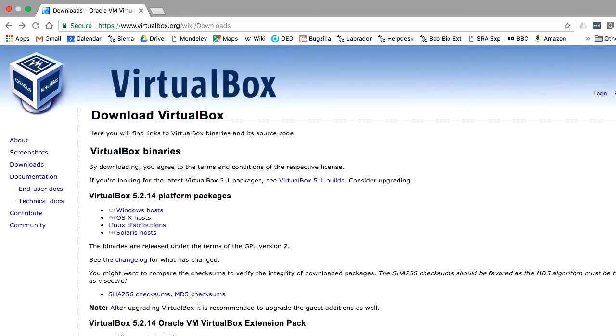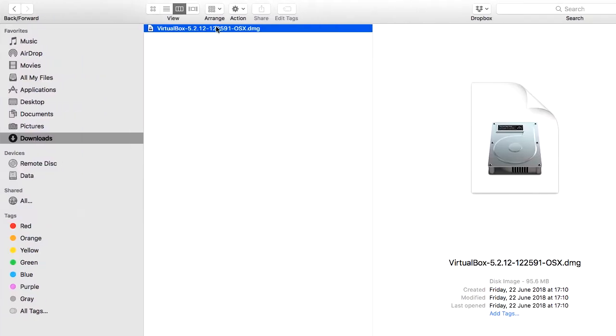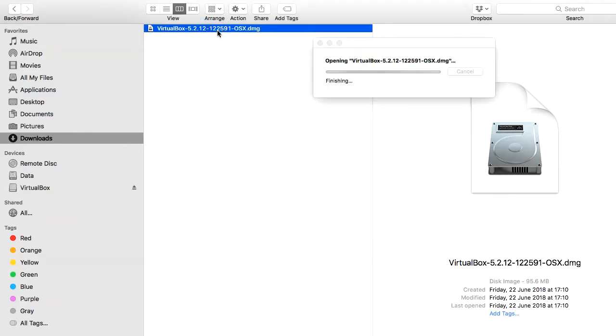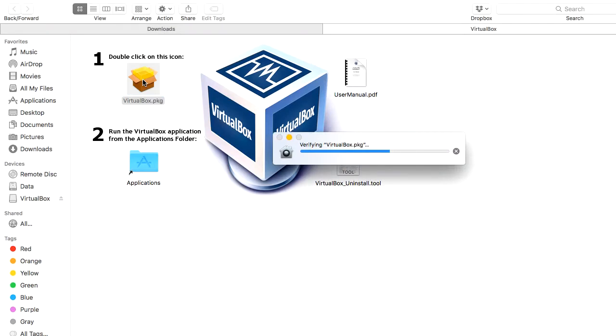Once you've downloaded the software, navigate to the folder to where the software was downloaded. There you'll see this DMG file. Simply open the DMG file and it will extract, and you should see a screen similar to this. Now double click on the VirtualBox PKG file. And after several moments, you should see it starts verifying.